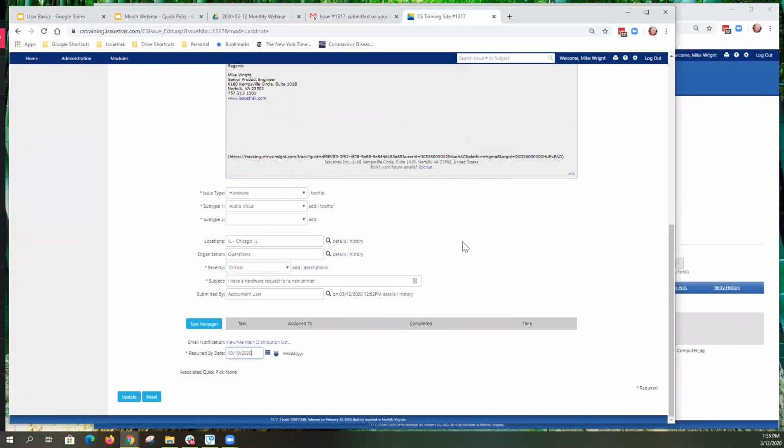Now, the reason it's making all of those requirements is because the hardware issue type has a custom screen associated with it that has a lot of requirements in here. Because I am logging in as an administrator or someone who has access to edit this information, it's making me put in requirements. Sometimes that is going to be the case.